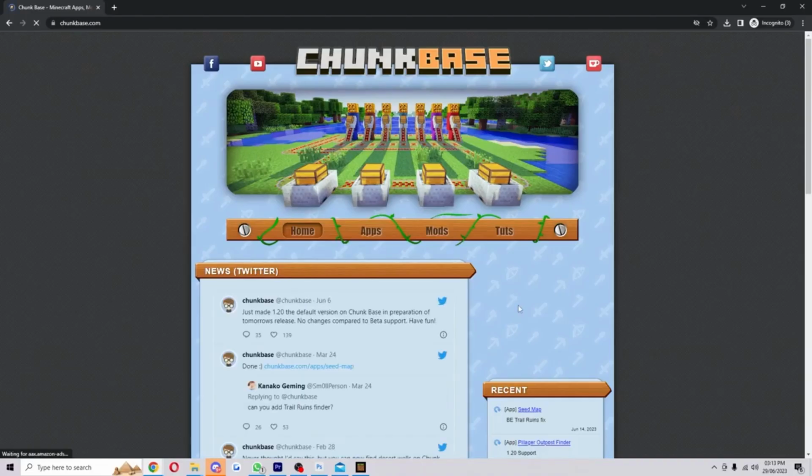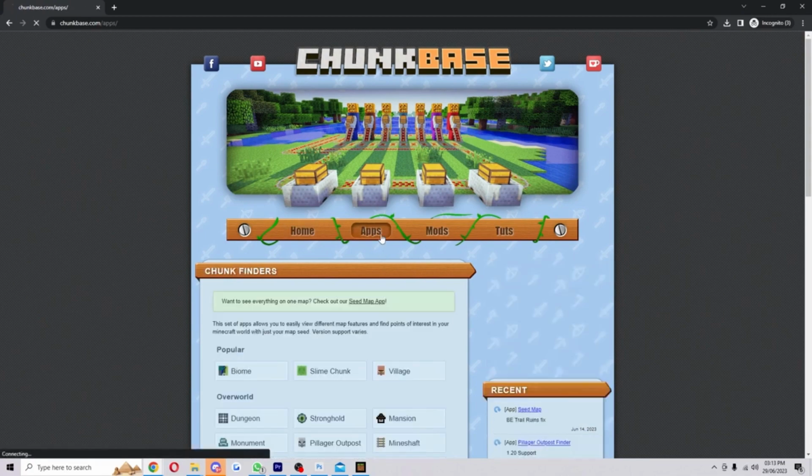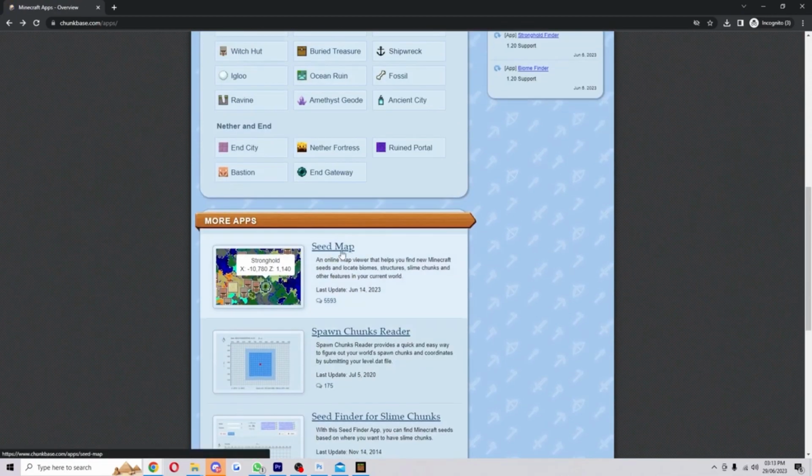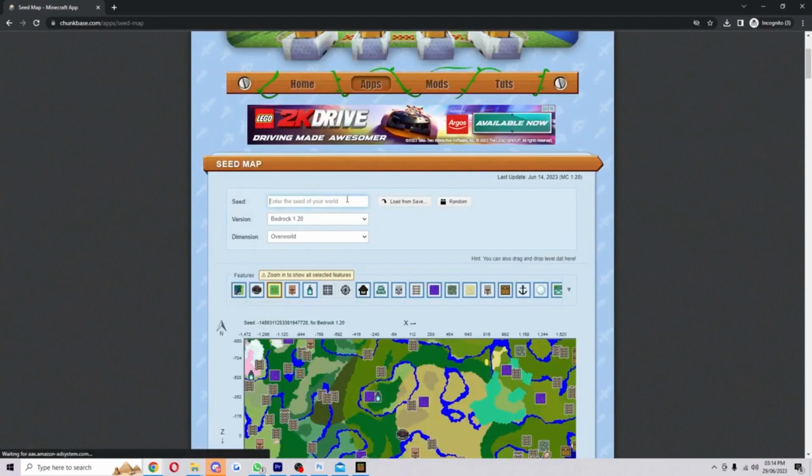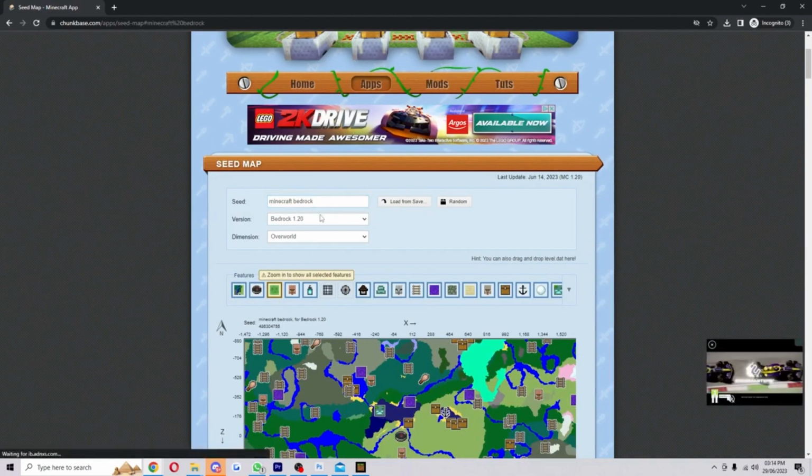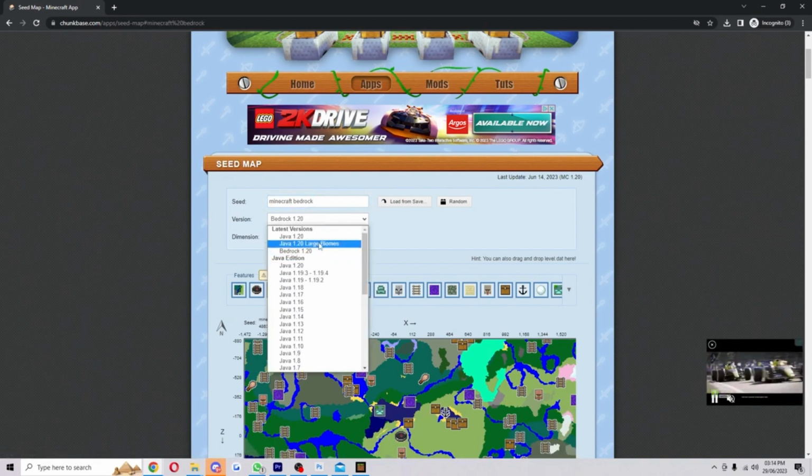After that's done, you want to head to this website called chunkbase.com and click apps. You're then going to scroll down to seed map and paste in the seed that you just wrote down. And also select what version you're on. In my case, it's Bedrock 1.2, but Java can do this also.